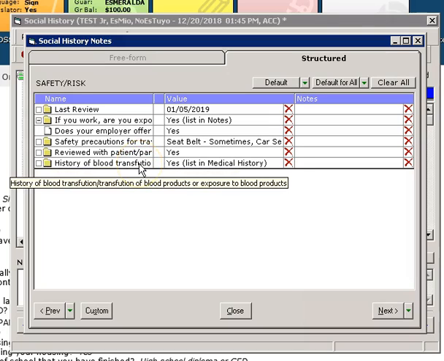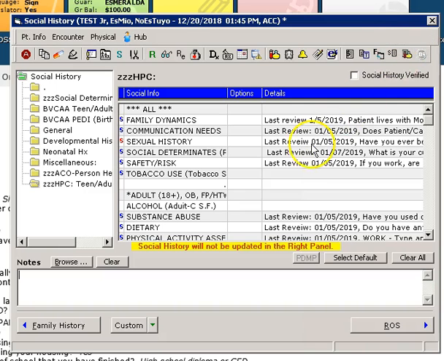History of blood transfusion or exposure. If the patient reports blood transfusion or exposure, it will prompt you to record this in the medical history. Tobacco use. When you click into the section, the smart form should open up automatically.